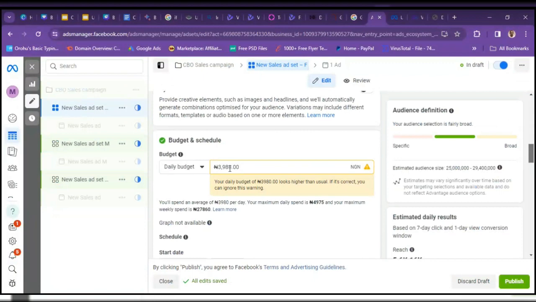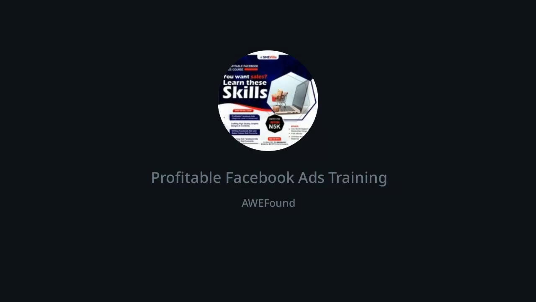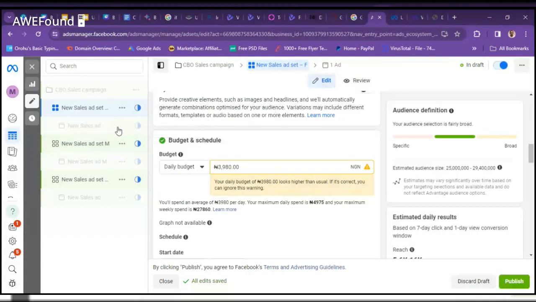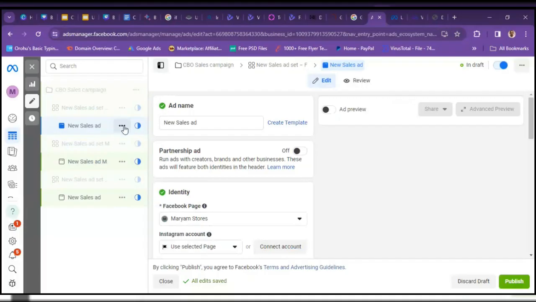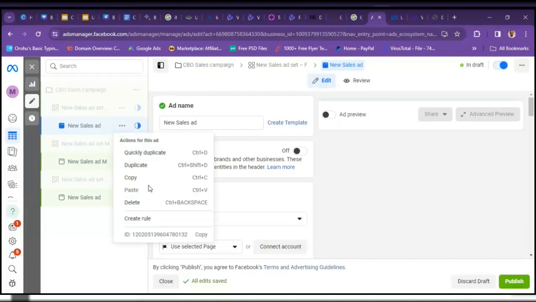You are testing your budget on the ad set level. This way, you can have multiple ad sets here, and you test which one is going to give you results. So if you allow this, 3,980 is going to be the default amount. On the ad level, I can decide to duplicate my ad to have different variations of ad. So one campaign can have 2 ad sets, and one ad set can have maybe 2 ads.